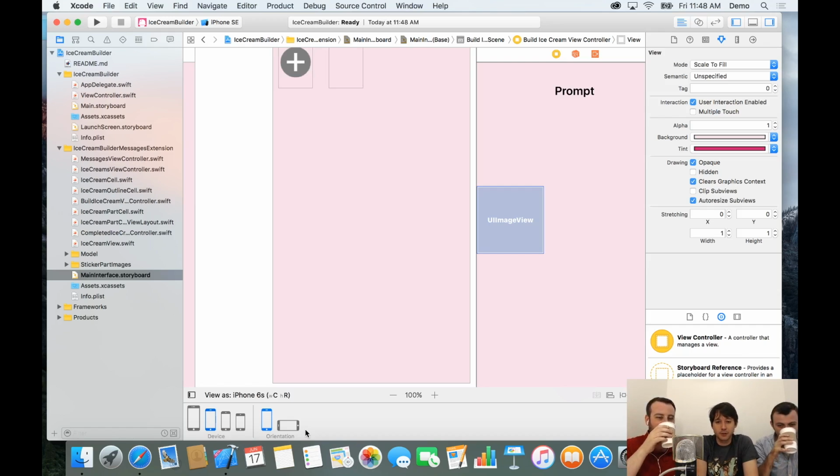So I thought that was pretty cool. Again, that's something that's in Xcode 7, but now it's a lot more intuitive and easy to use, which is pretty cool.